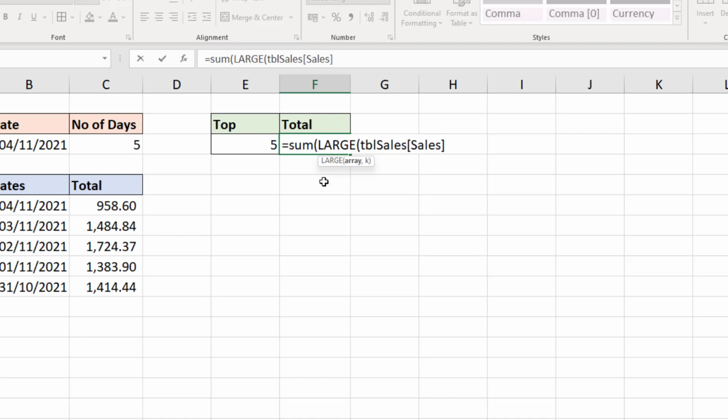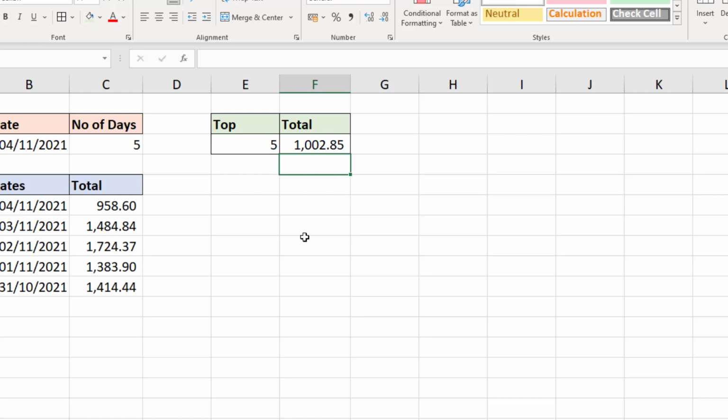But then once I've done that, for the kth value, that is where I'll bring in sequence, because sequence returns a sequence of numbers. And if I just give it the value from cell E3, aka 5, then that will create the sequence of 1, 2, 3, 4, and 5. Close off sequence, close large, close sum. Pressing enter, that is the sum of the top 5 values. And if I change that 5 to 15, that's the sum of the top 15. To 3, that's the sum of the top 3. And so on and so forth.